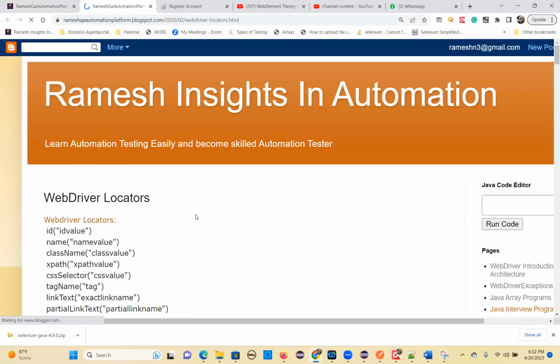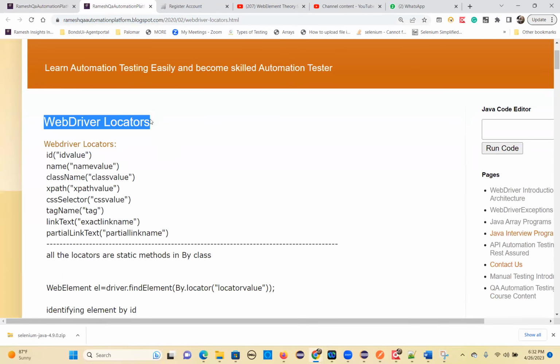Let me cover this locators topic. So what are the WebDriver locators? We have By.id of ID value, By.name of name value, By.className of class value, By.xpath of XPath value, By.cssSelector of CSS value, By.tagName of tag, By.linkText of exact link name, and By.partialLinkText of partial link name.